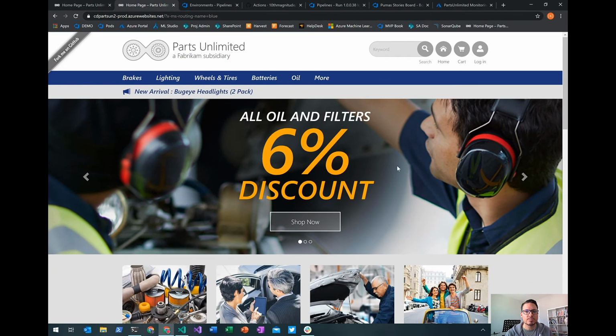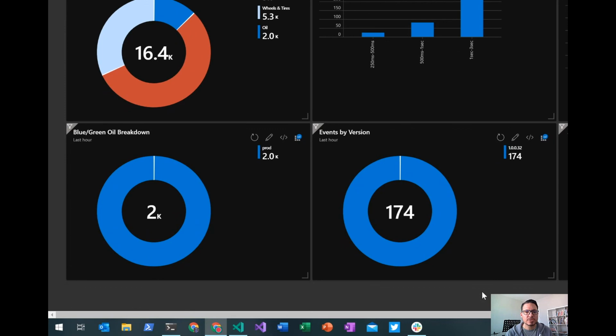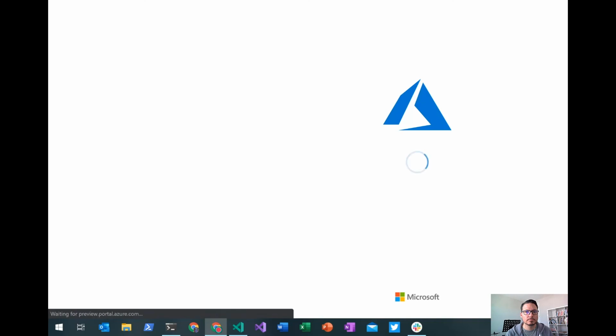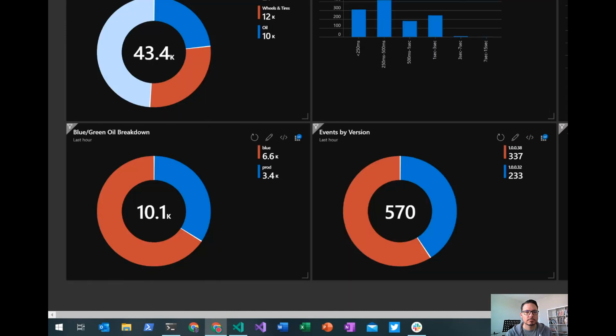Let's go over to the Azure portal. Again, this is the state of the Application Insights telemetry before we deployed the new version of the application and ran the load test to simulate traffic. So let's refresh this dashboard. That looks good. We're seeing telemetry from the 10038 version of the application, which is deployed to the blue slot.